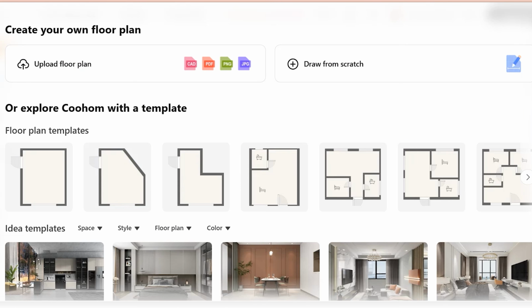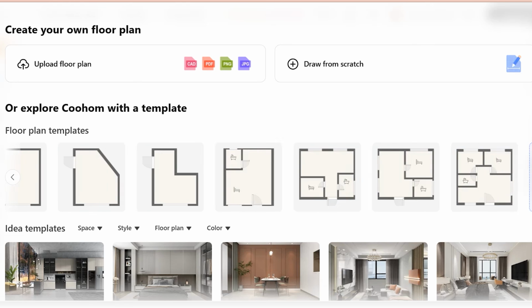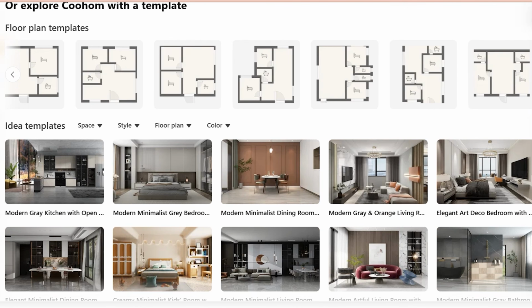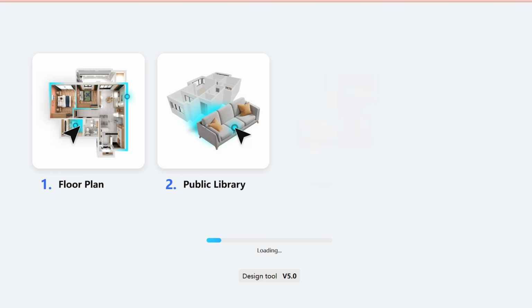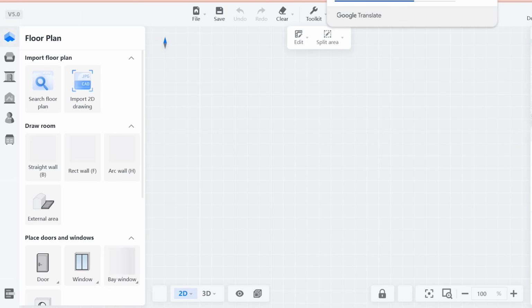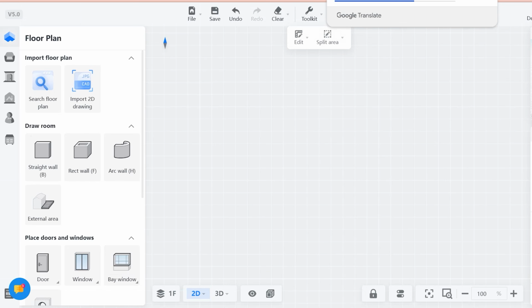Now, as you can see right from the start, this is what I love most about Coohom. It gives you so many options, so you can just start by using one of these pre-designed floor plan templates, or even use their pre-designed idea templates. Not to mention, you can even upload a floor plan right over here. But I want to design a kitchen and draw the floor plan from scratch, just to show you how simple and fun it is. So let's start by putting up the wall first.